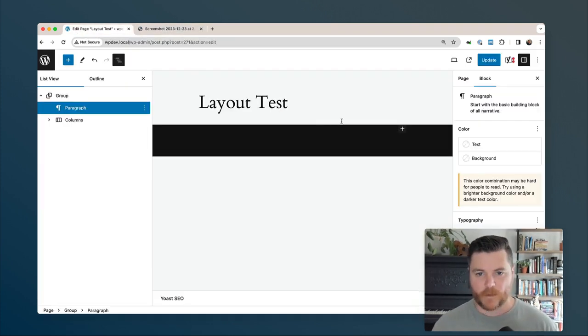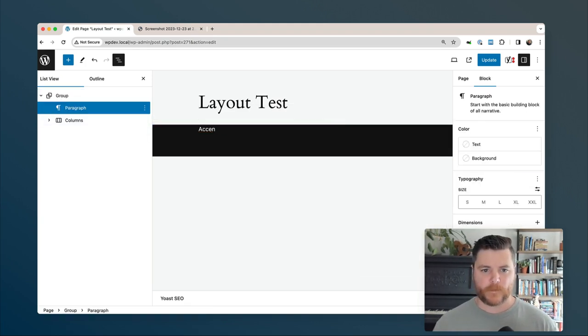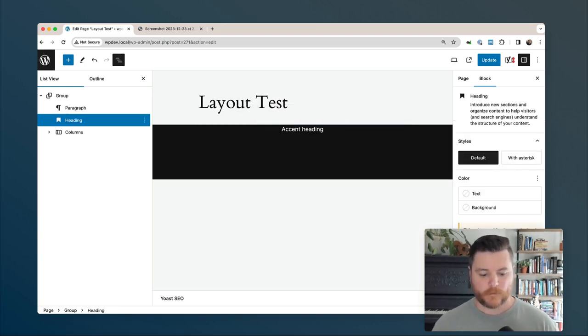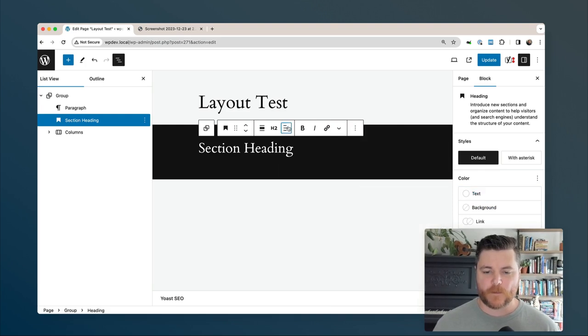Okay, so let's start here with the accent. Oh, let's change our text color. Let's go back to our group. Okay. Accent heading, we'll just leave that as a paragraph and we'll center it. Then we have our section heading and we'll make that white and center that.